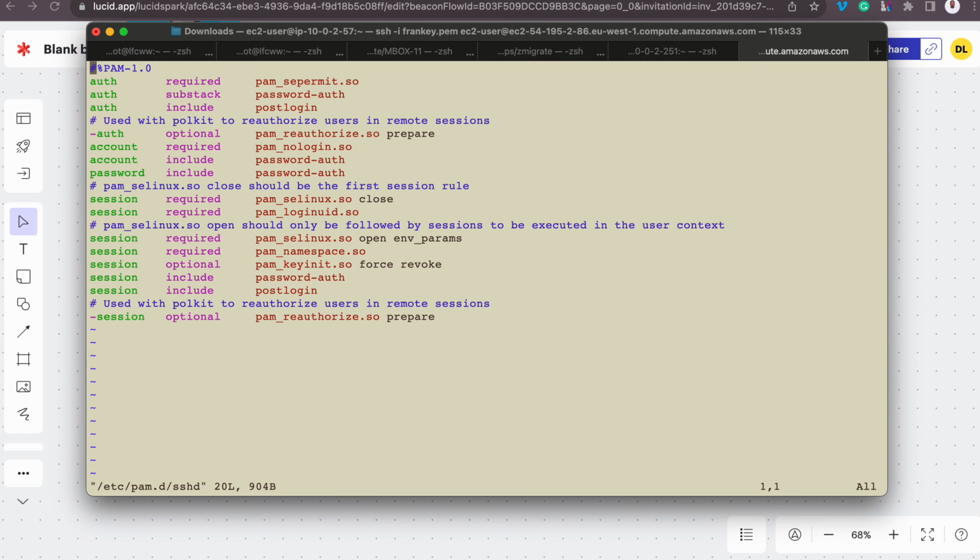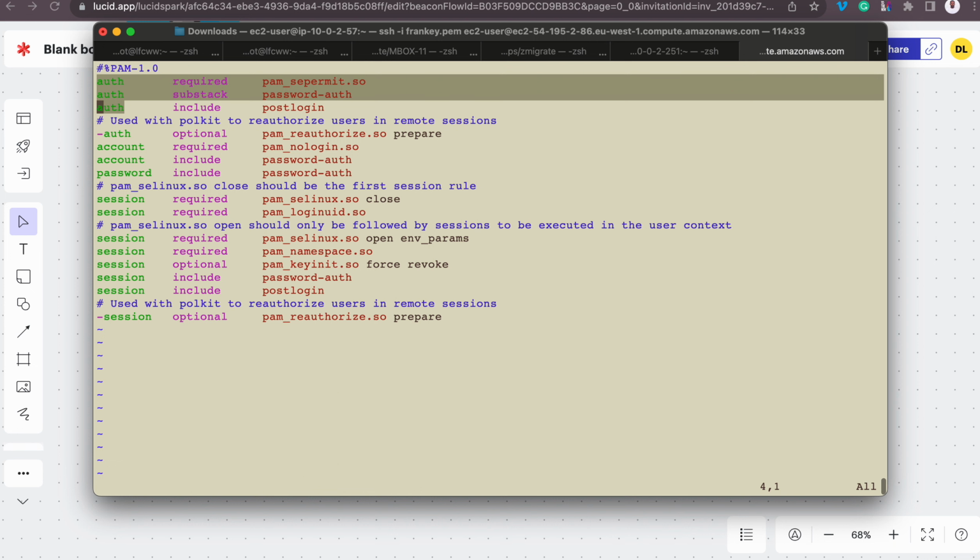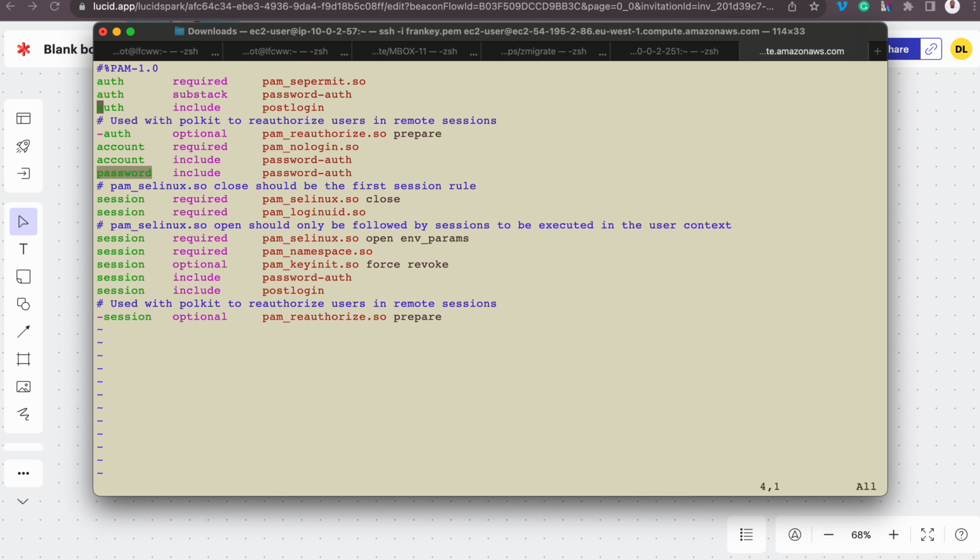Open this. Now in this file, this is what I will do. Under the auth field, because you can see there are about 4 fields here, I'll call it module interfaces. There are 4 module interfaces: we have the auth interface, the account interface, the password interface, and the session interface. My concentration will be under the authentication interface.